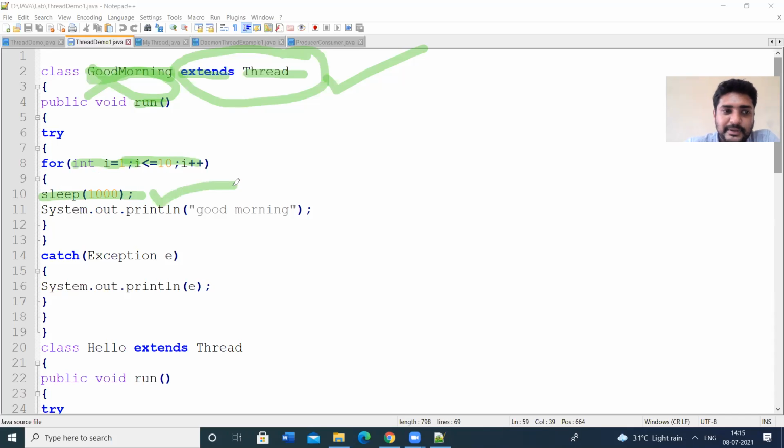Whenever you use the sleep method, we have to place it in a try catch block, because there may be a possibility of an exception. Here I am printing good morning. Before printing good morning, we are sleeping the thread for 1000 milliseconds. That means for every 1 second, good morning has to be displayed. That is the aim of the program. For every 2 seconds, the hello message has to be displayed, and for every 3 seconds, the welcome message.